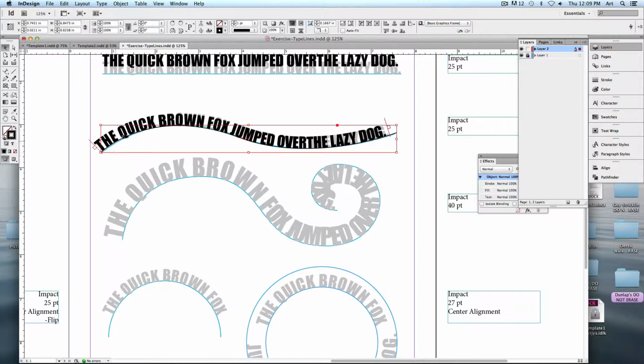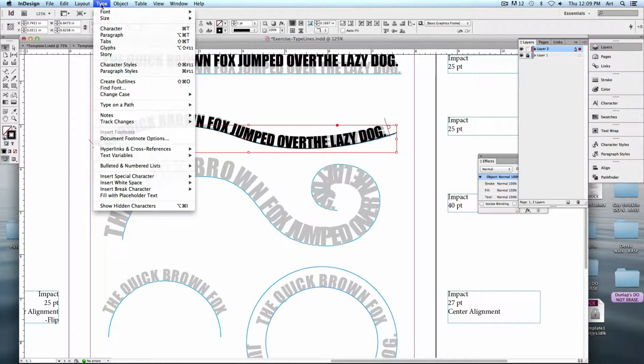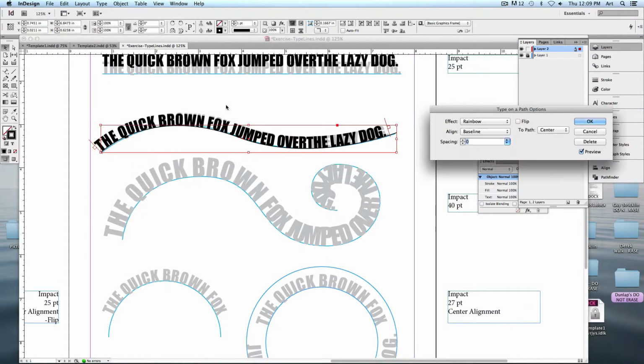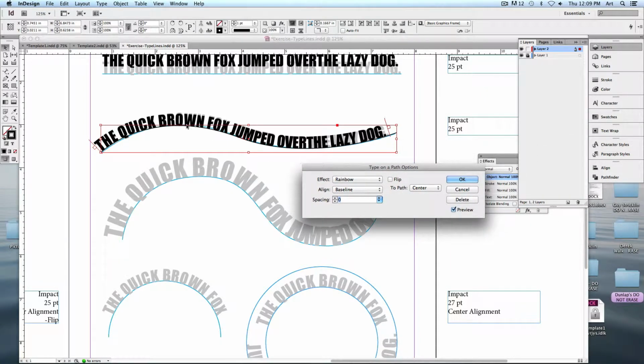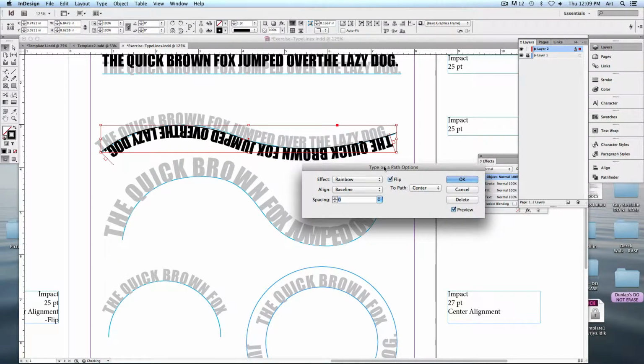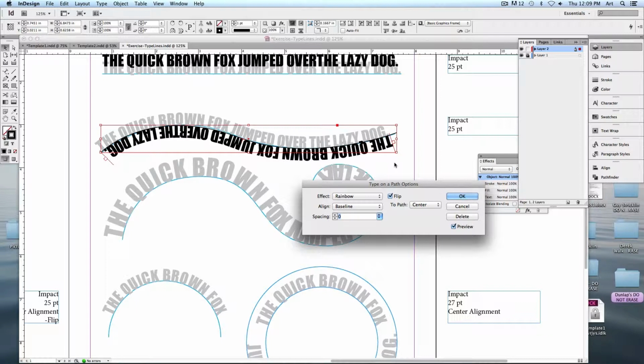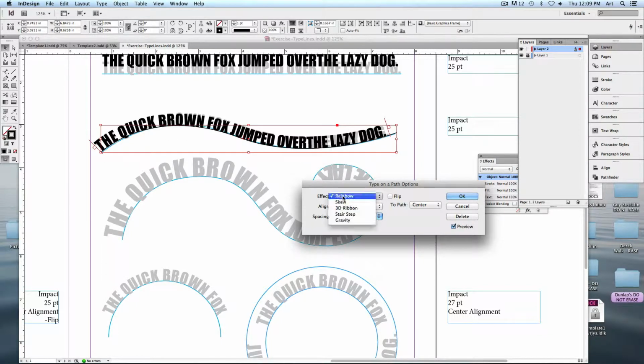To open up the options for typing on a path, you can find it in Type, Type on Path, and Options. Here's what these allow you to do. First of all, if you wanted to flip it, instead of typing on this side of the line, I wanted to be on the bottom side. Choose Flip, and it'll automatically flip to that particular side. Very simple.